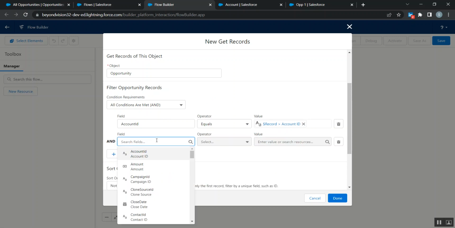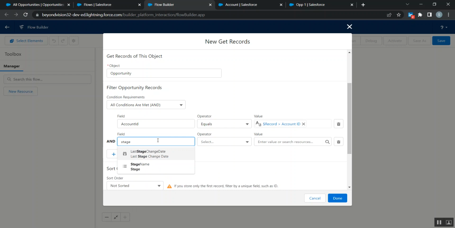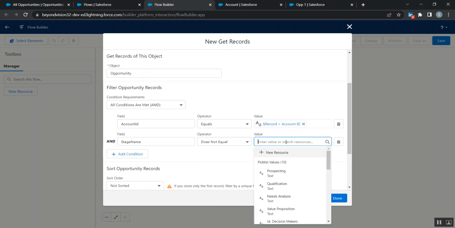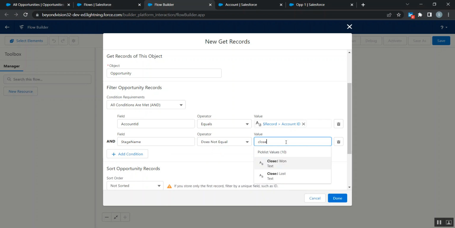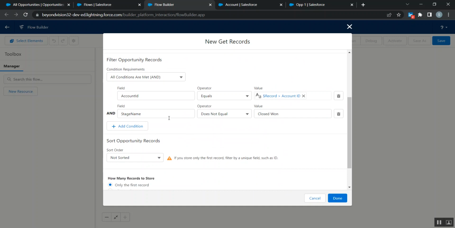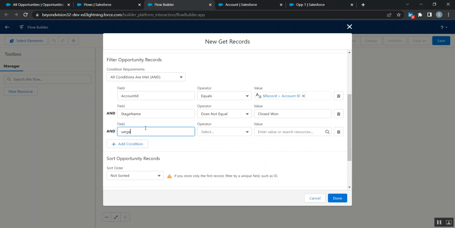And then I want to check another thing: if the stage name of that opportunity does not equal closed, right? So I'm saying account, and also I'm gonna say stage name does not equal closed lost, right?